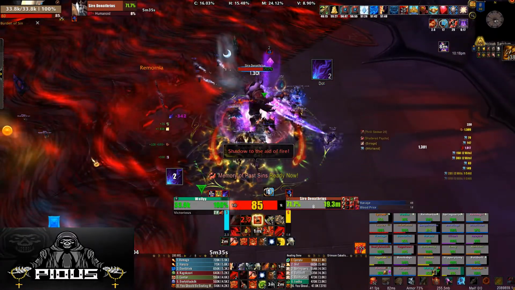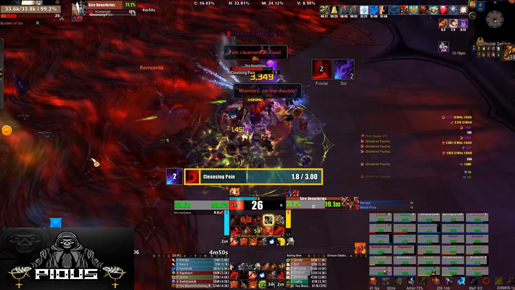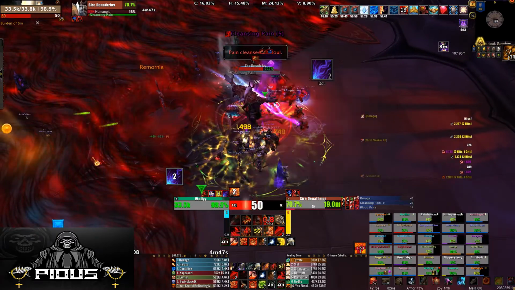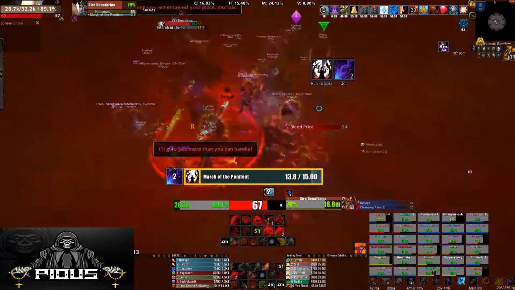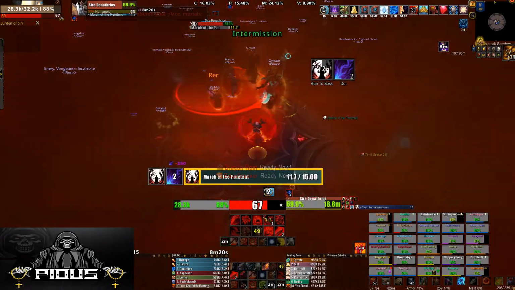I use these 2 bar locations to track lots of things of similar importance for different classes or specs. For example, I track Shield Block and Ignore Pain when I'm Prot, and Shadow Word Pain and Vampiric Touch on my Shadow Priest in these locations.